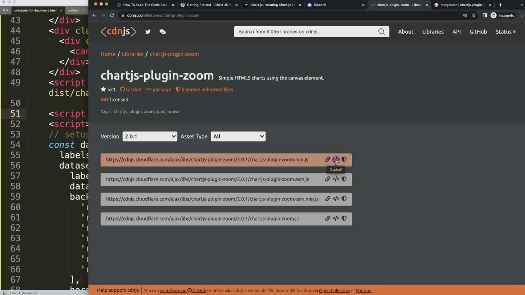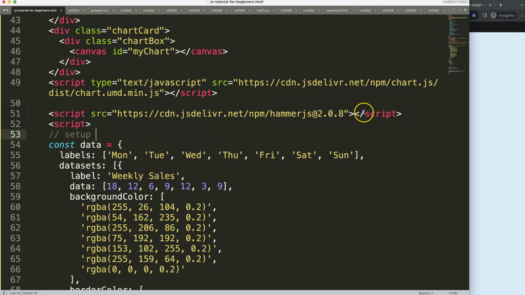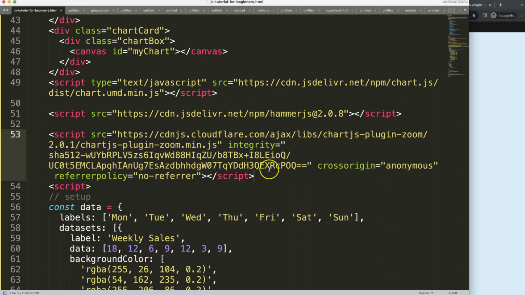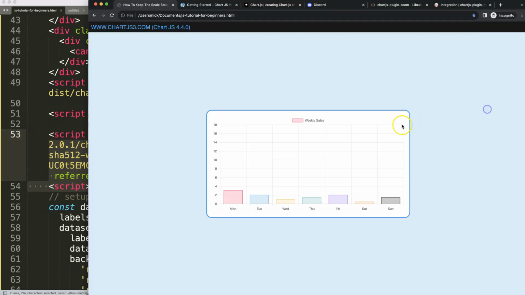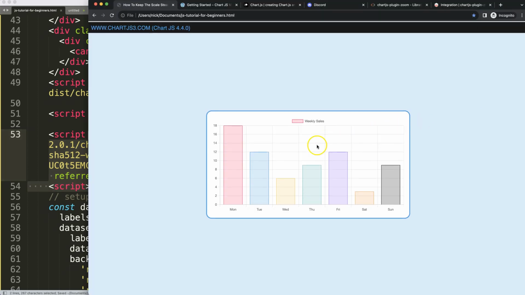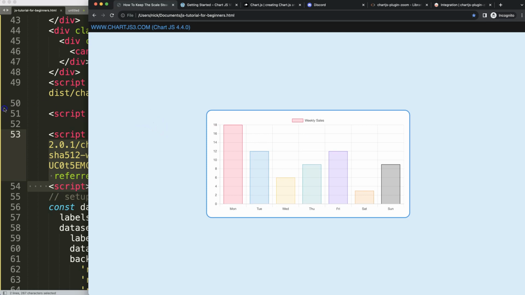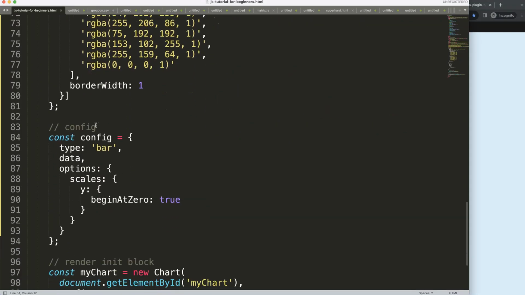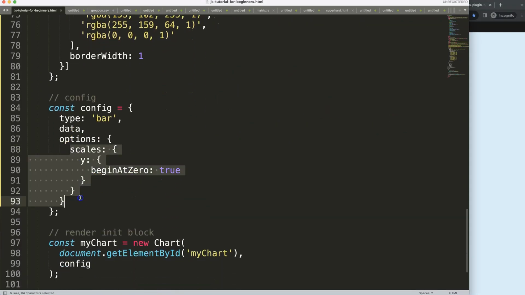Just copy one of these, the latest one, 2.0.1, and then what I want to do here is make sure I load this after everything else. Just to make sure, we save this. And if I refresh here, of course nothing happens yet, and the reason why nothing happened is we need to first activate the plugin.